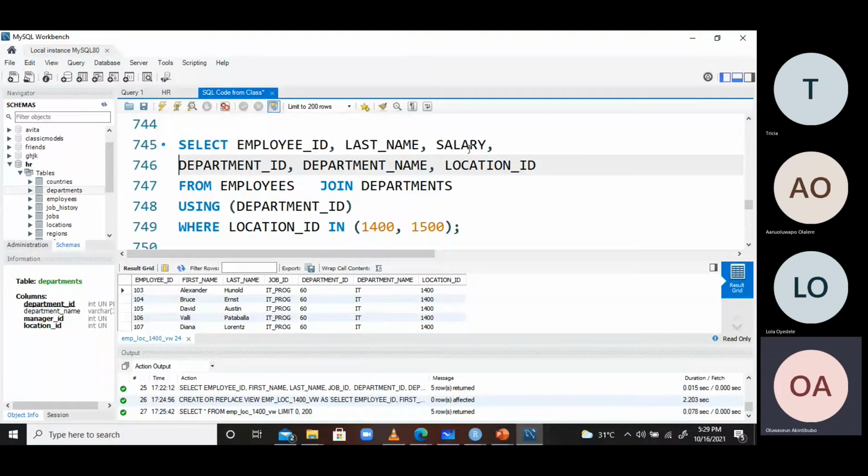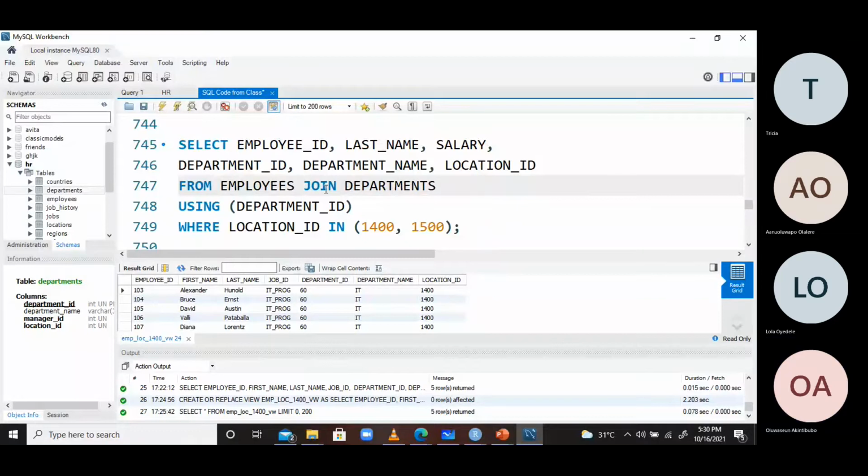So select employees ID, last name, salary, department ID, department name, location ID from employees join department. You can use inner join if that is what you're doing, or don't worry, just say join, but of course you can use inner join if it is an inner join that you're doing. From employees join department using department ID, where location ID in 1,400 and 1,500, because we are checking for two locations.